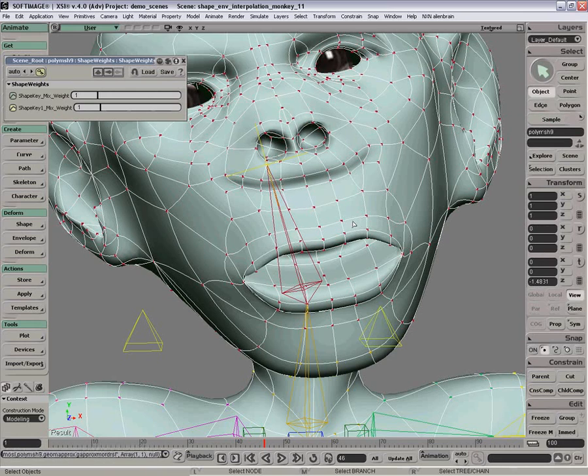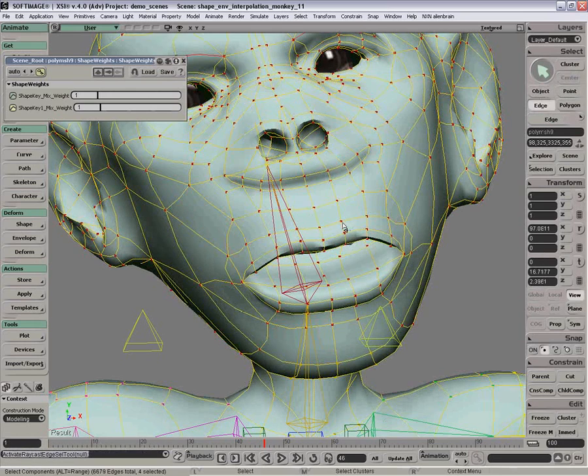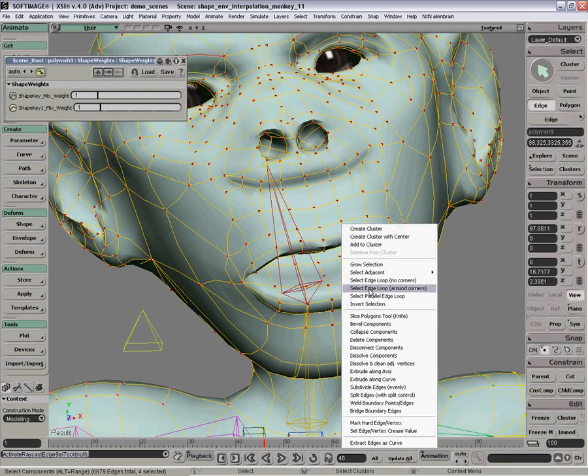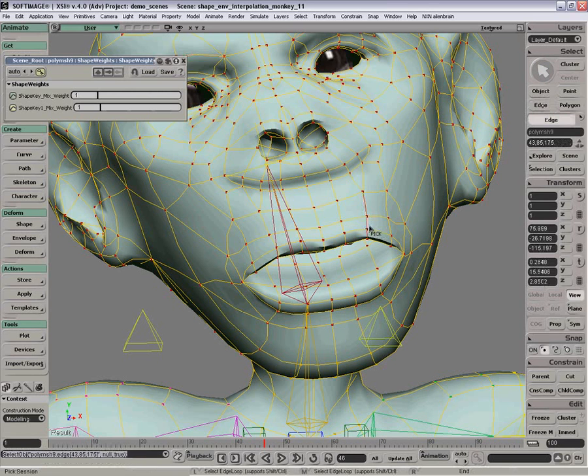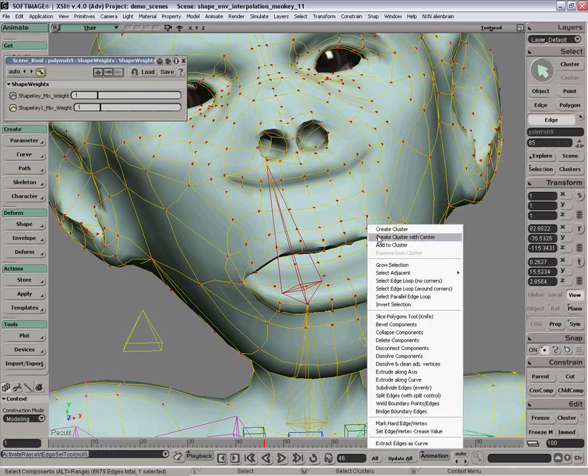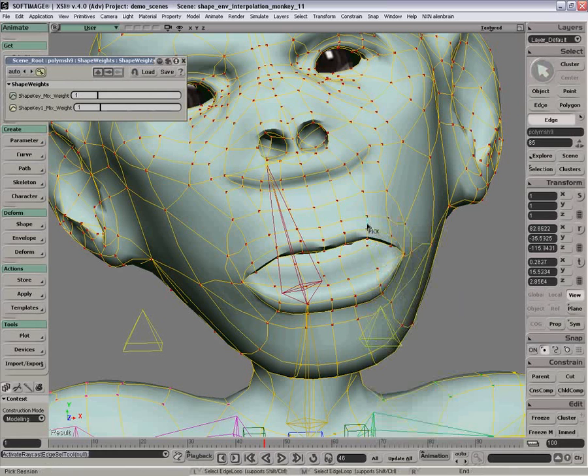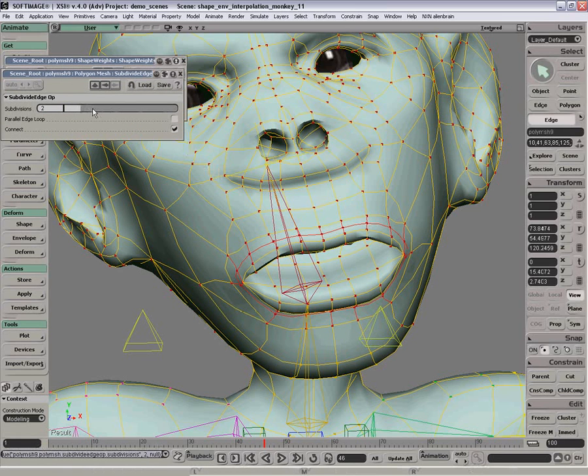So if I come over here and I start, let's go select a parallel edge loop, and I'll go around the corner. So I just get this all in one shot. Oh, I don't want that. I want a parallel edge loop. Sorry. Parallel edge loop. Okay, go select here. And I'll go select this one down here, parallel edge loop, duplicate, start adding more geometry in there.